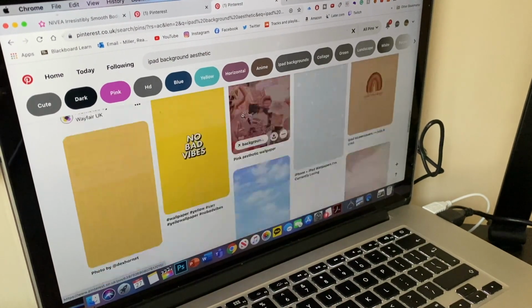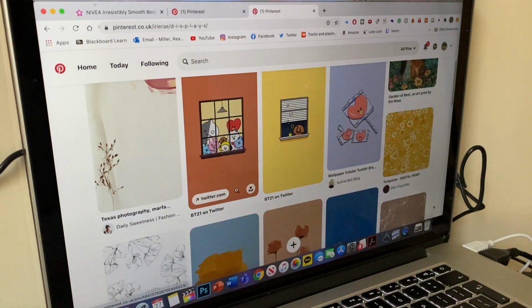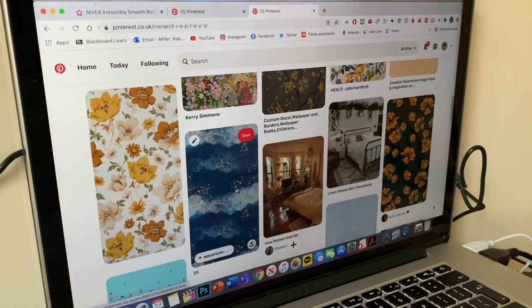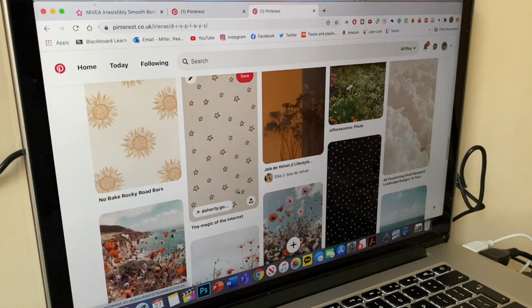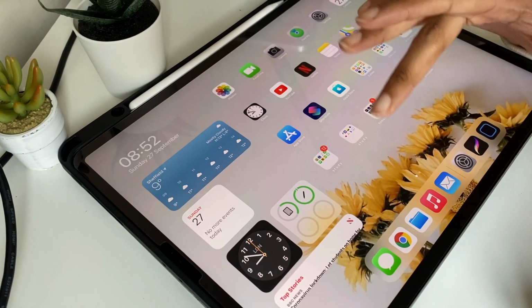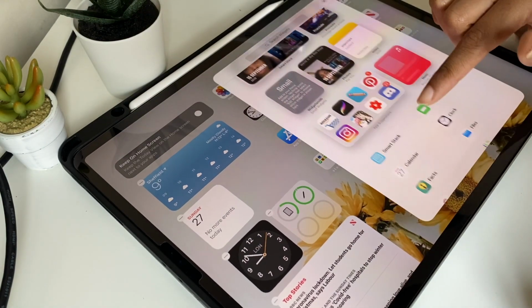Isn't that great? So I'm going to change, sorry, came my dog. I'm going to change my wallpaper on my home screen to something more aesthetic, but simple and minimalistic. But I'll show you that later on. But first, let's go on to customizing the home screen.